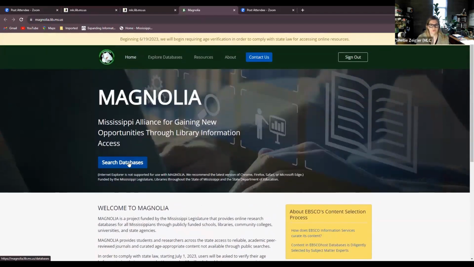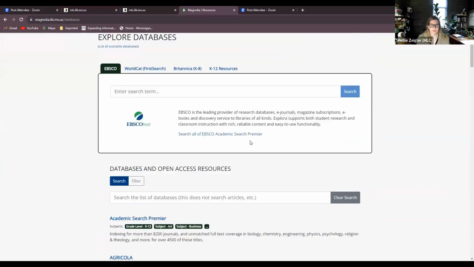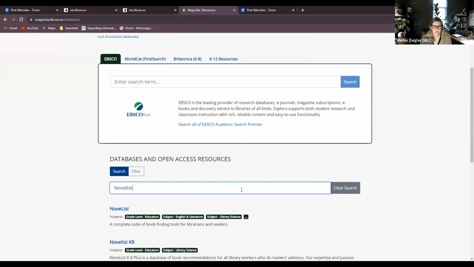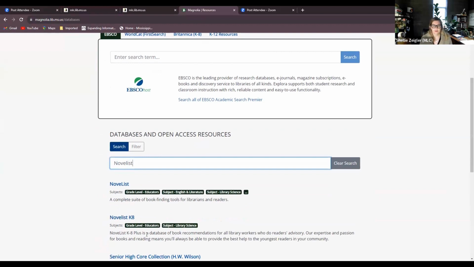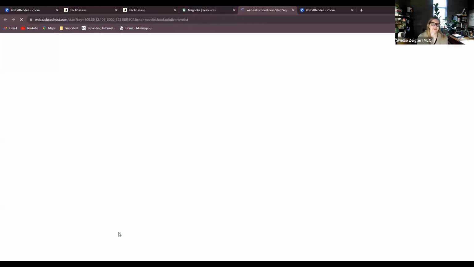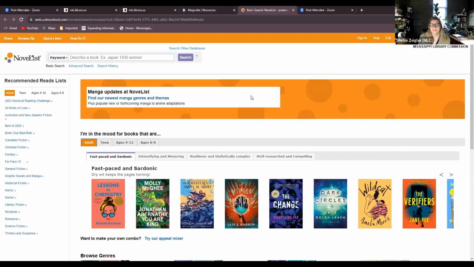Okay. And it says, welcome to Magnolia. And you're going to go to search databases. Okay. And you could scroll all the way down to NoveList, A through Z, but I'm going to type NoveList. Okay. And you also got NoveList K through 8. You won't see NoveList Plus because it's not a Magnolia database. It's in another location. And if you get a card, we'll show you where that is. Secret site. No, it's not. Okay, here it is, and it is gorgeous.